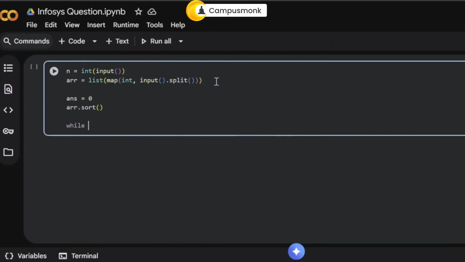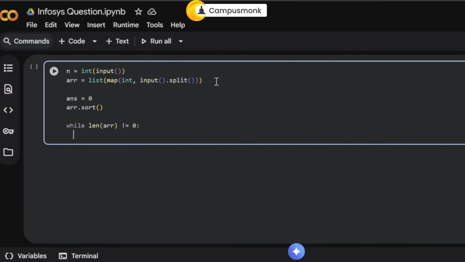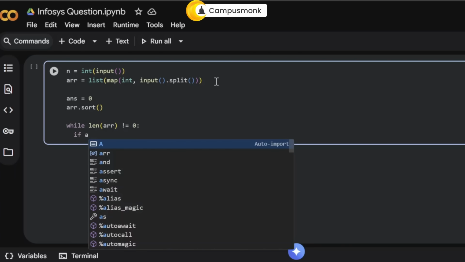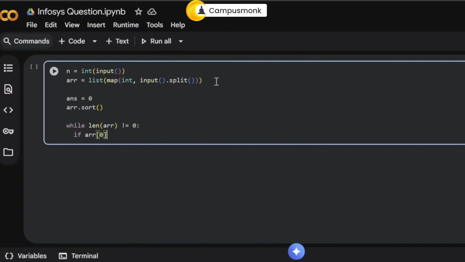Then we'll do while the length of arr is not equal to 0. Till that time, we are going to run this loop. And what will we compare? We'll compare if arr of 0 is not equal to arr of -1, the last element from the reverse direction.